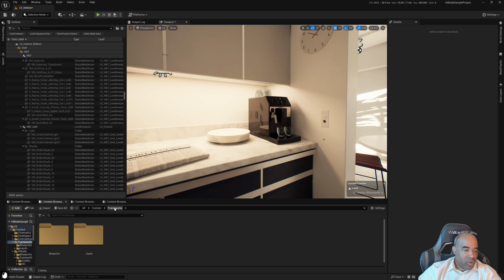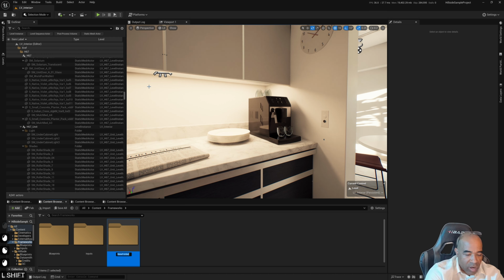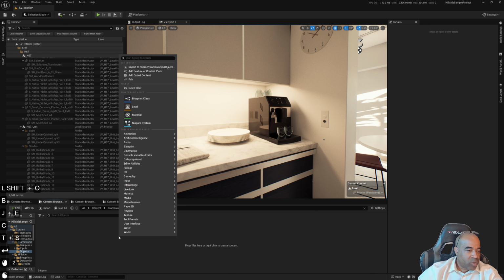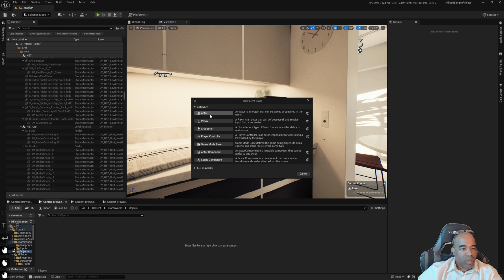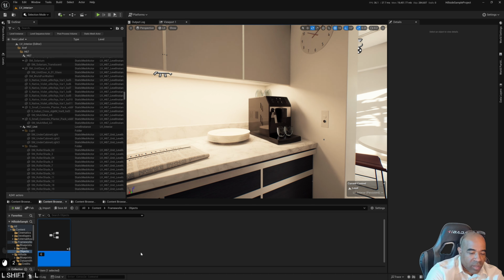So first thing we're going to do is in frameworks, I'm going to create another folder real quick. I'm going to call it objects. Oh, spelled that wrong. Objects, and inside objects, I'm going to create another blueprint, and it's going to be an actor, and I'm going to call it light switch BP.